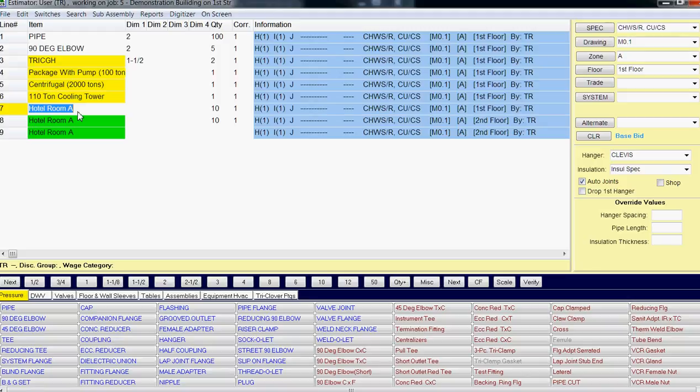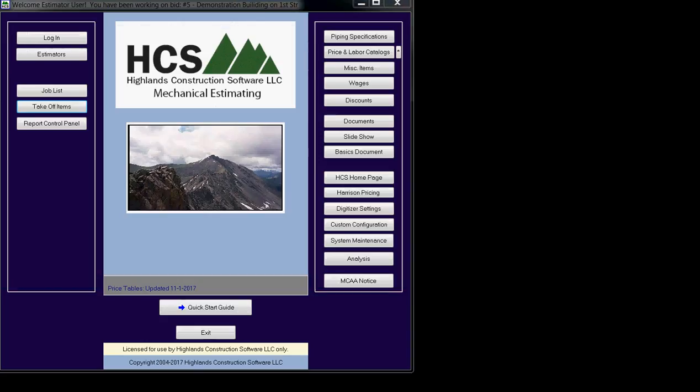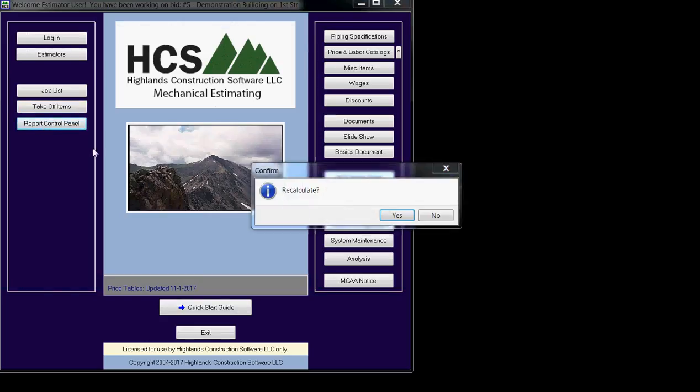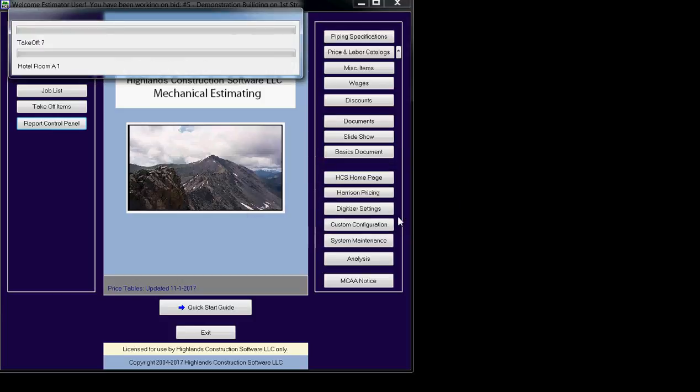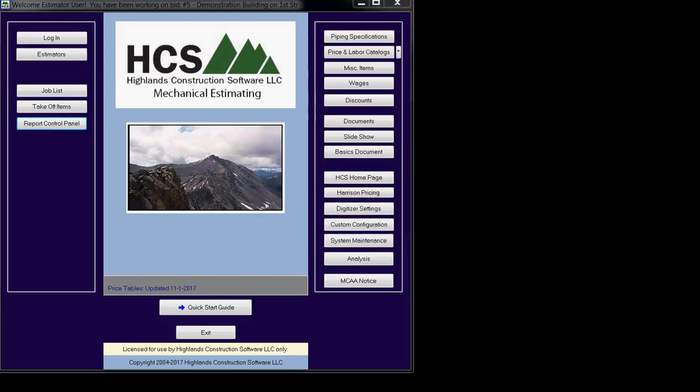As opposed to, there are some systems out there that just take all those items and bring them all and dump them in your takeoff, which would make a really big takeoff and be very hard to fix or anything else. So let's go ahead and close out of here. And let's run to our report control panel. Recalculate again.